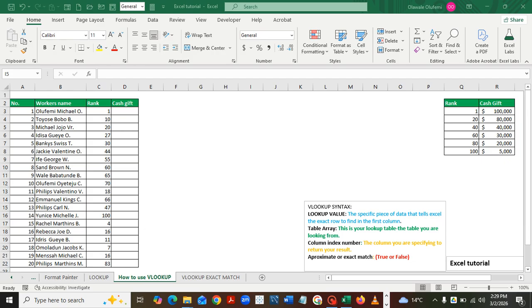We have lookup value, the specific piece of data that tells Excel the exact row to find in the first column. We also have table array. This is your lookup table, the table you are looking from. We have column index number, the column you are specifying to return your results. We also have approximate or exact match. Approximate match will always be true, while exact match will always be false.